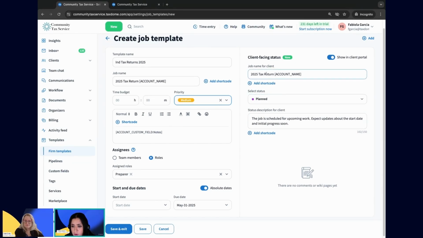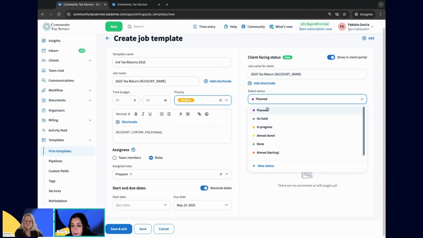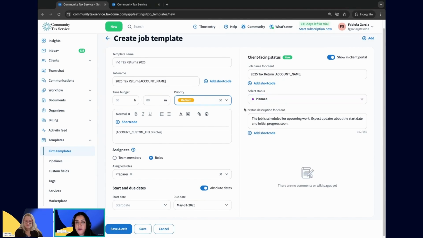So for example, the client will see this, it kind of copies this over. The client will see this, which is perfectly fine. I do want my client to see this. And I want the status to say planned, because if they're sitting on stage 1, nothing has happened yet other than them receiving maybe an engagement letter.